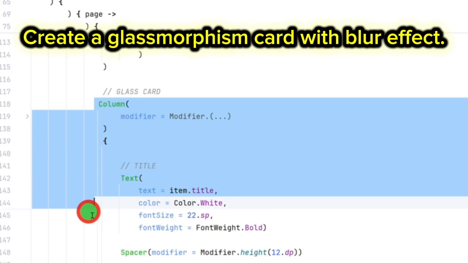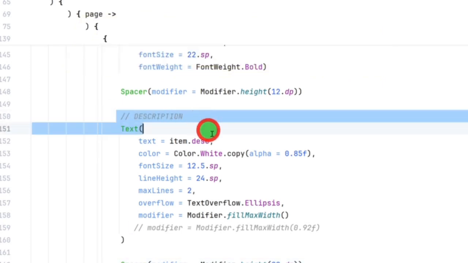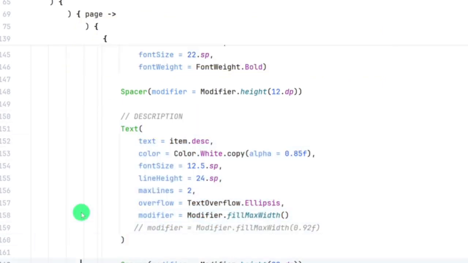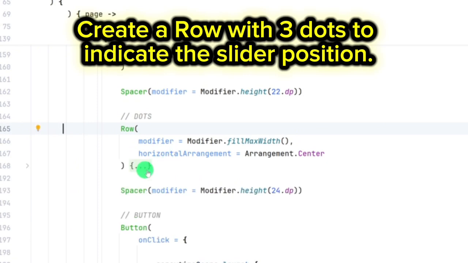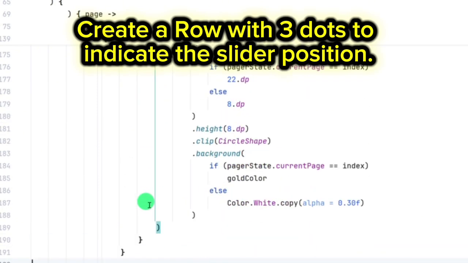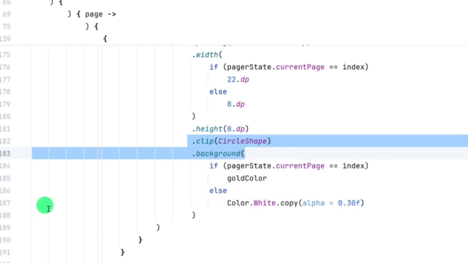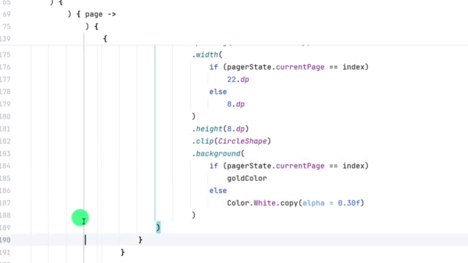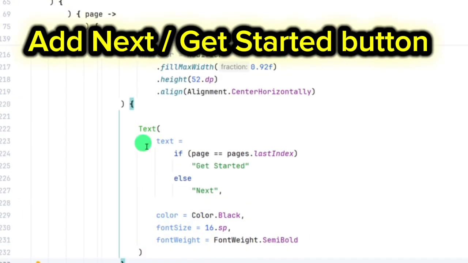Create a Glassmorphism card with blur effect. Add title, subtitle, and spacer for proper composable spacing. Create a row with 3 dots to indicate the slider position. Add next/get started button.